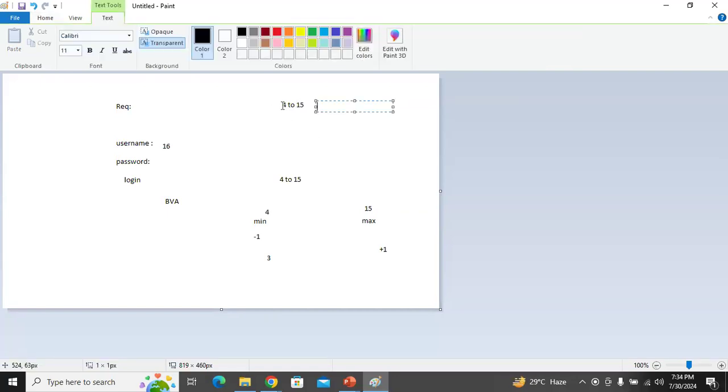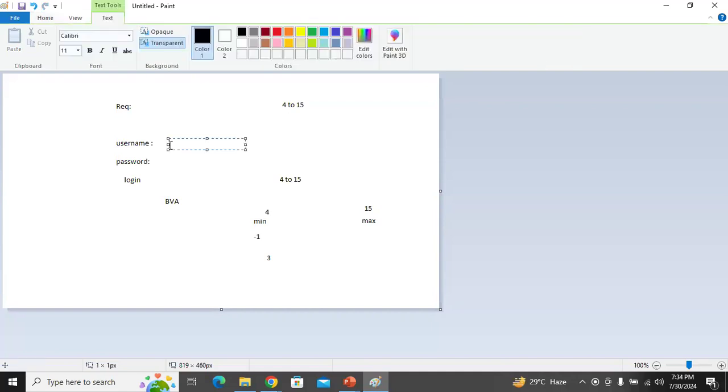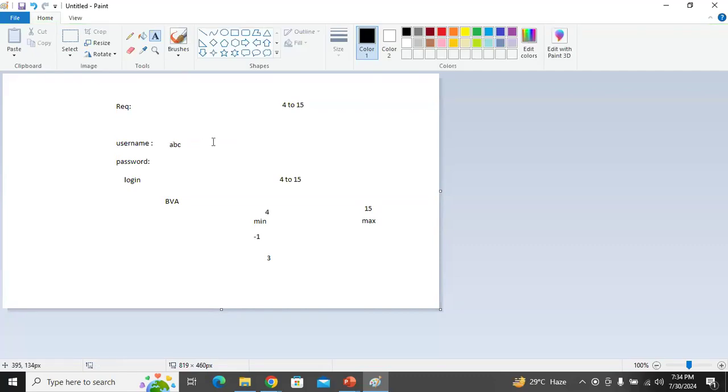So you can use the technique BVA, boundary value analysis. You can remember 4 less than 1 or 15 greater than 1, whatever it may be. But no need to test all the things, 4 characters, 5, 6, 7, 8 characters, up to 15 characters. You don't need to enter all of them. Simply use the technique: 4 minus 1, 3 characters. You can enter just 3 characters, and it should not allow. In case it is allowing, it is a bug.